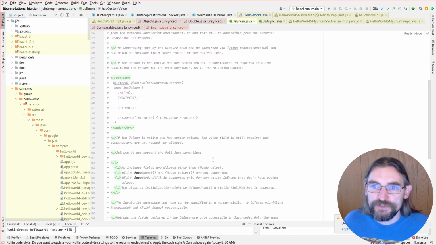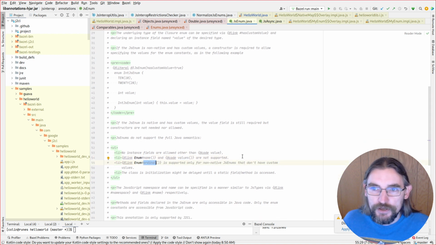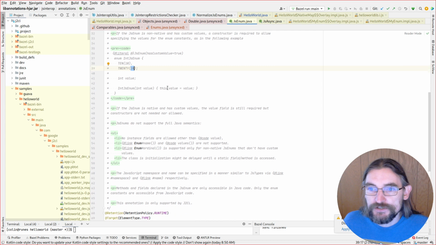So they've got a couple limitations. You can't use name, you can't use values. Ordinal, you can sometimes use. Also valueOf, you can't use. They don't document that, but it doesn't work either. And it turns out your enums, whether they're native or not, do not extend from enum as far as JavaScript is concerned. Because of course these are just going to be, you know, the number 10 or the number 20. They're not going to be real objects.